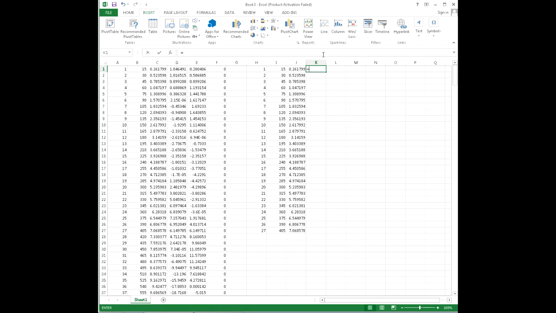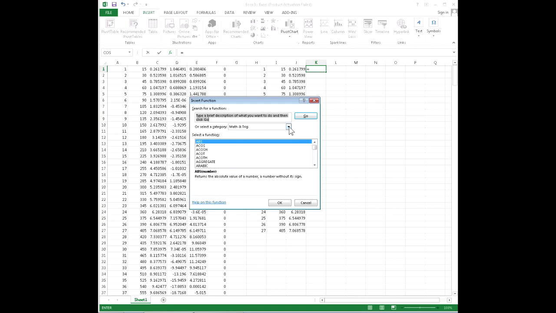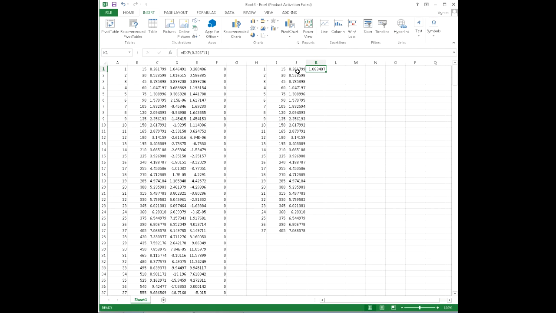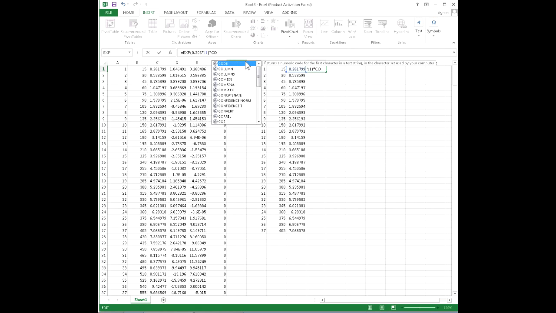So you just say equals, and you can look here for the functions if you have Excel. I got it under math and trig, and you should be able to find the exp, which you can also type as exp and then parentheses. And then the argument is going to be 0.306 times J1 in my case, that right there. Okay, but then I need to go back and further say times cosine, COS, of our angle. Oops. So J1.